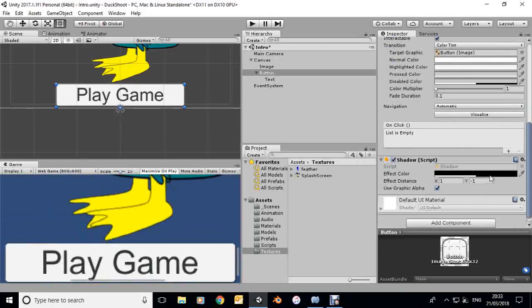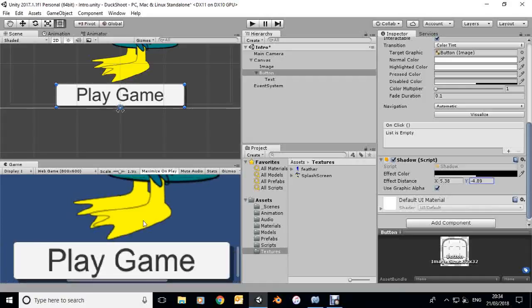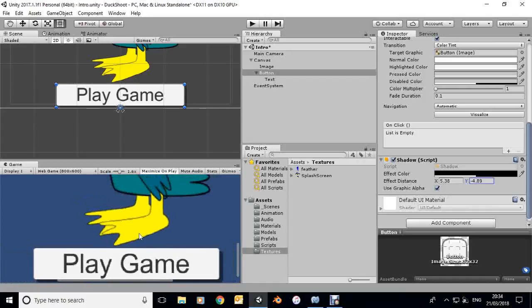Here's the color of the shadow. That's okay. So I'm going to increase the X distance. So you should be able to see the shadow there. And the Y distance I'm going to increase by going negative. So zooming out on that. There, we should be able to see the shadow there.